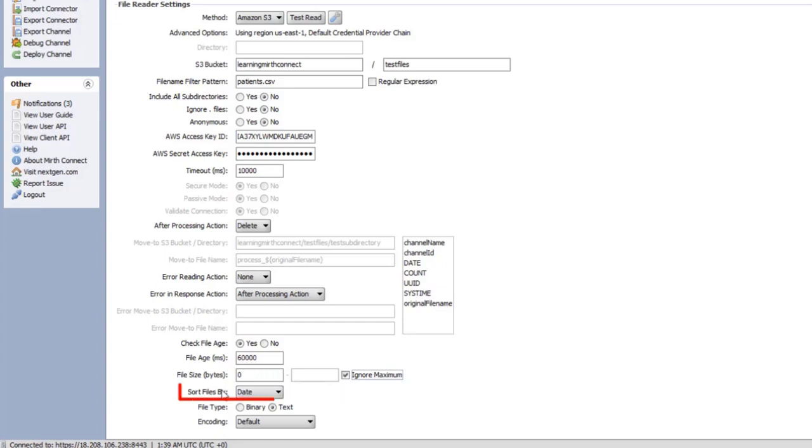We can also use the sort files by option to order the files in the option we select. So we can select date, name, and size. For date, this is going to get all the files from the oldest last modification date first.